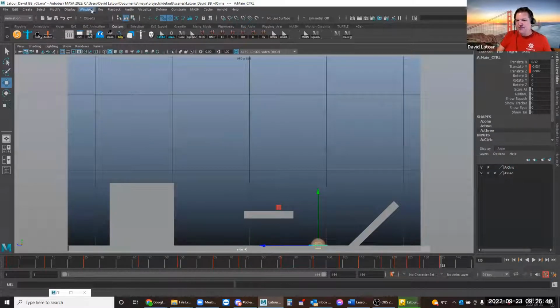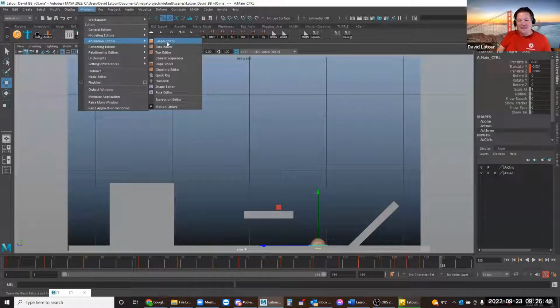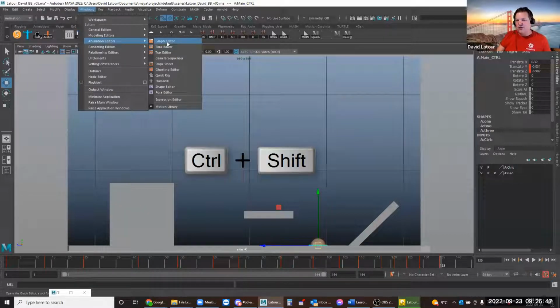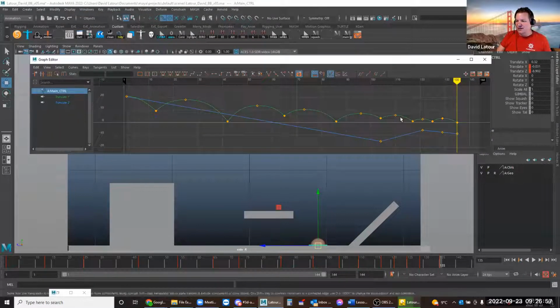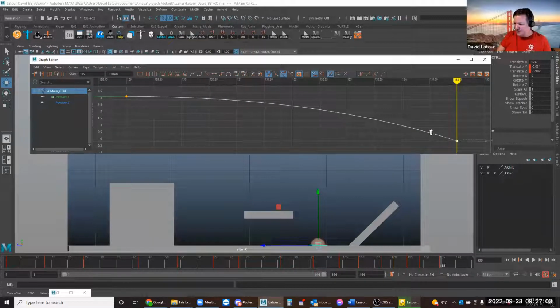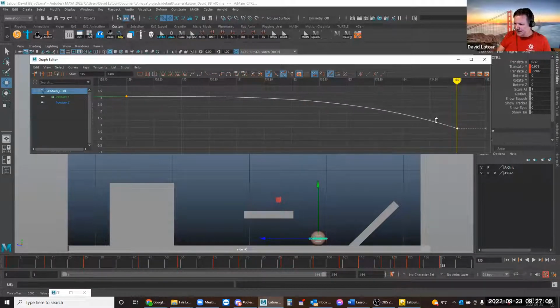One of the things you'll notice, window, animation editor, graph editor, that's kind of annoying to go to each time. So if I hold down Ctrl Shift and left mouse button click on a menu item, you'll see it makes that button appear on whatever your active shelf is. Instead of digging through the menu, I can just click and pull up that graph editor. So here we go, I'm going to pull that key up out of the ground so that my character is on the surface now.